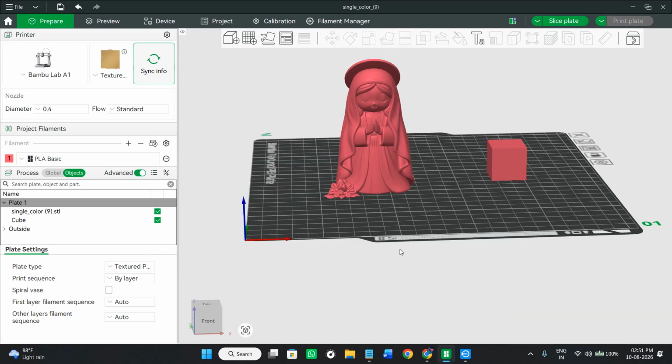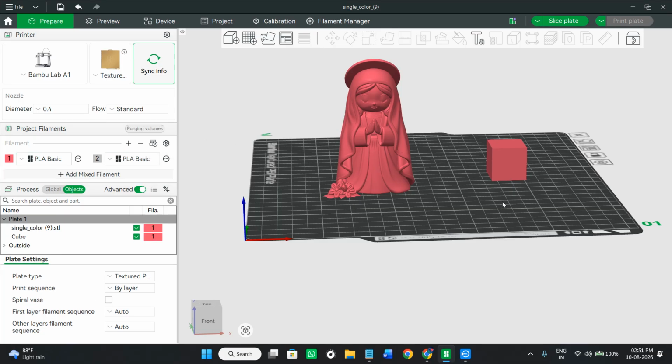Hello everyone. In today's video, I'm going to show you how to use negative modifiers in Bambu Studio. So first of all, you need to simply launch your Bambu Studio application. Afterwards, you just have to import the model that you want to modify.